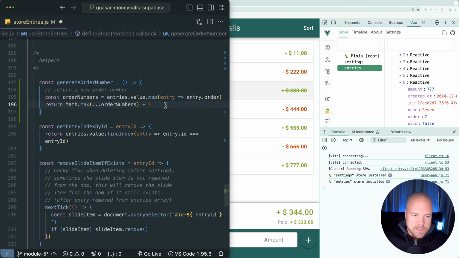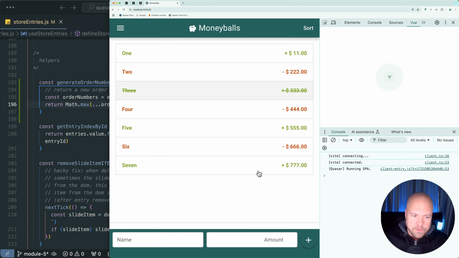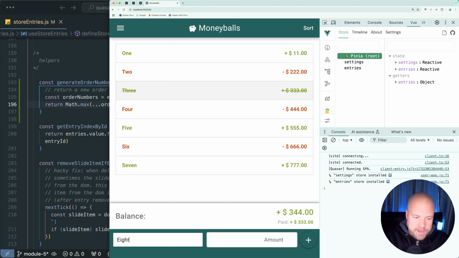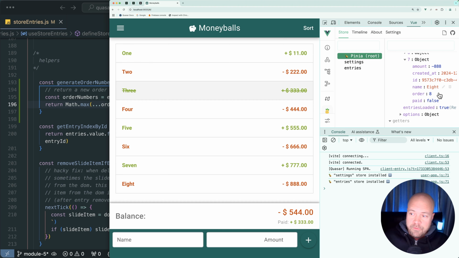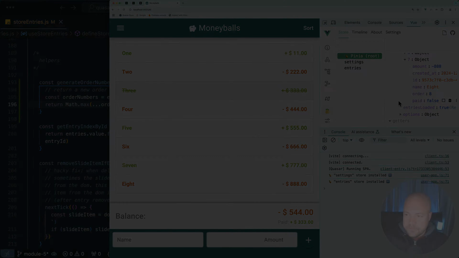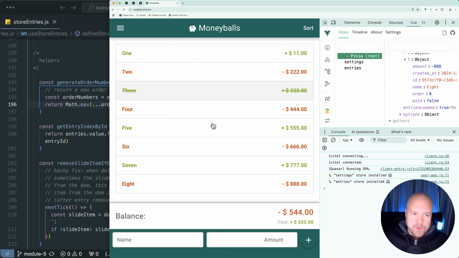So let's save this and see if it's working. I'll reload again, add a new entry called 8 and set it to -888, hit enter. And if we jump to View and Pinia and entries and look at the last entry, we can see it has added the correct order number of 8. So it's currently working when we already have some entries. It's adding the correct order number to the new entry.